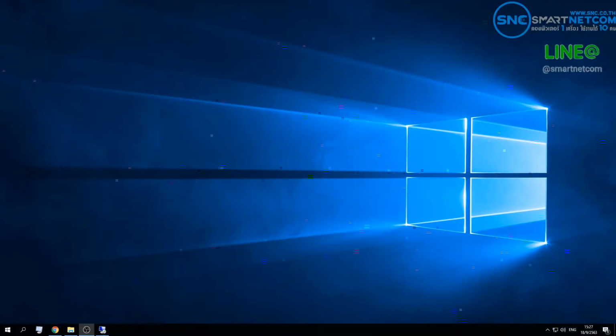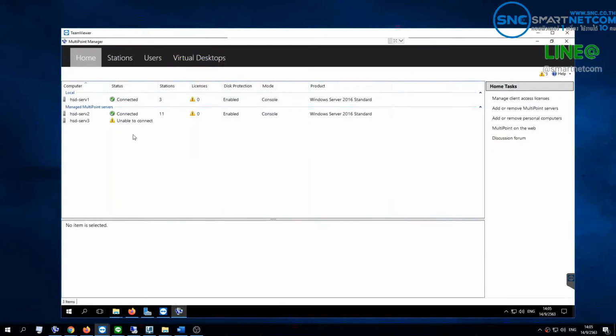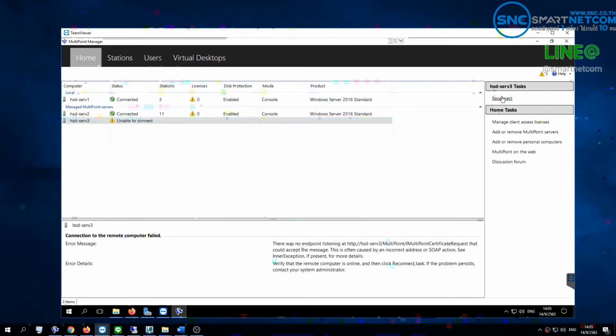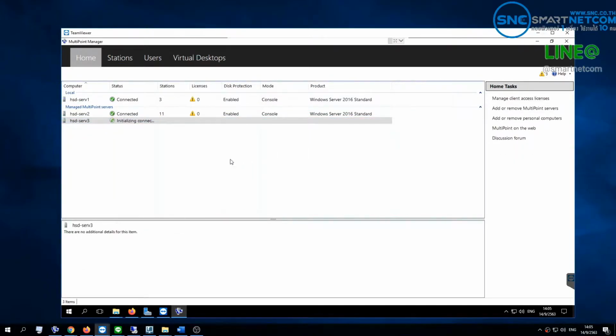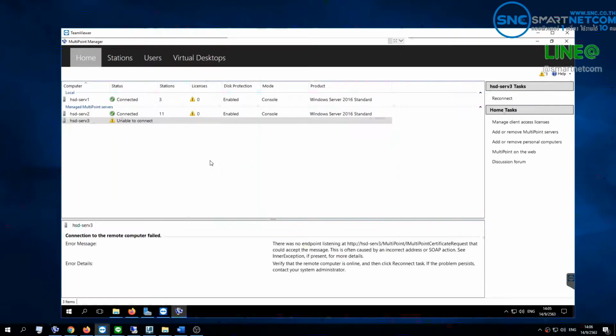How to solve the problem of being unable to connect in Multipoint Manager. It will leave us unable to control other servers in the system. It will show a yellow warning indicating it is unable to connect to that server. After pressing reconnect, it still cannot connect.